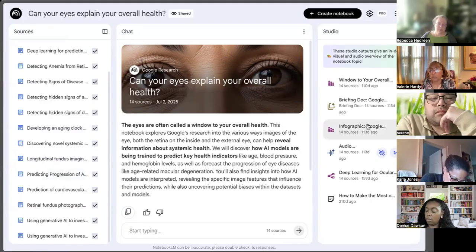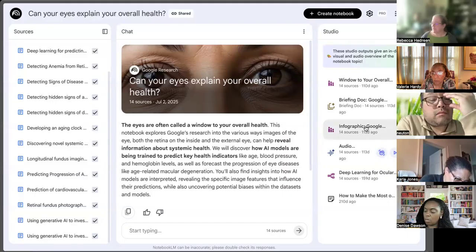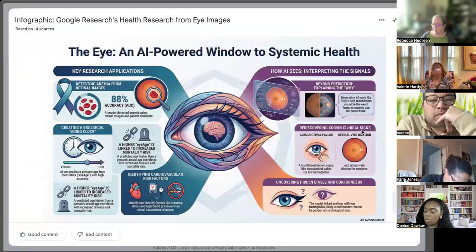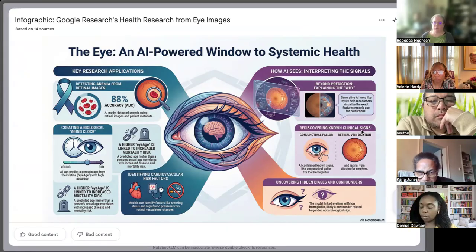It's AI generated imagery, so sometimes it's good and sometimes it's bad. It does try to source the information that it's putting in from the documents.